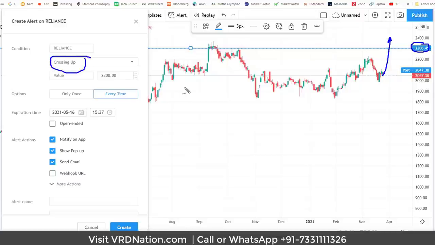So the cross has to happen, guys. You have to understand this. The name itself says cross. The cross means the intersection has to happen between the price and the alert line.